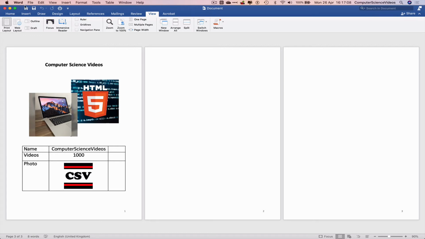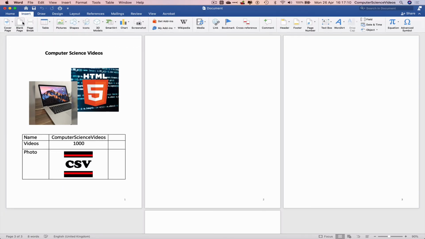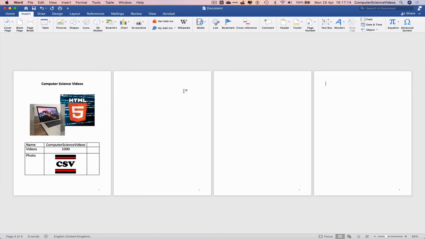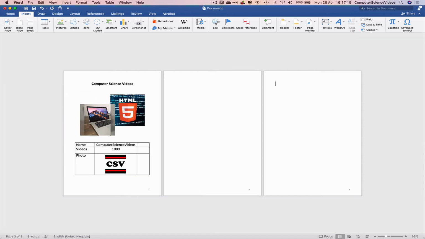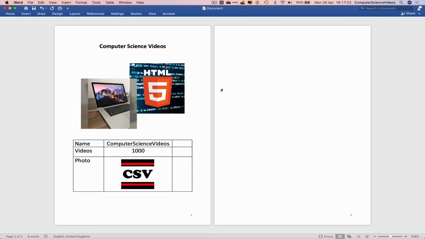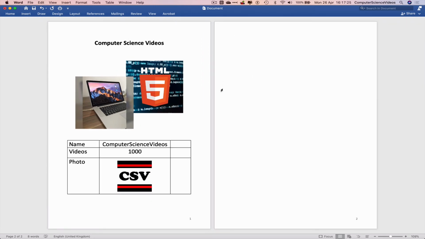Let's now insert a new page, decrease the size, and now we can view all pages at the same time. Remove a page, increase the size of both pages. We can view multiple pages at the same time.